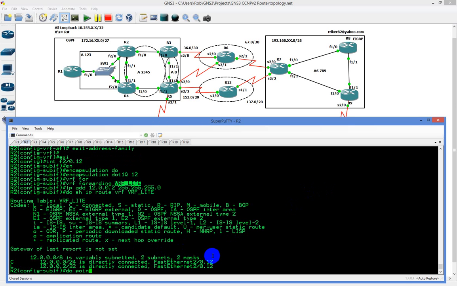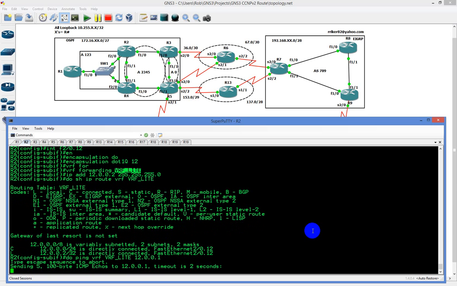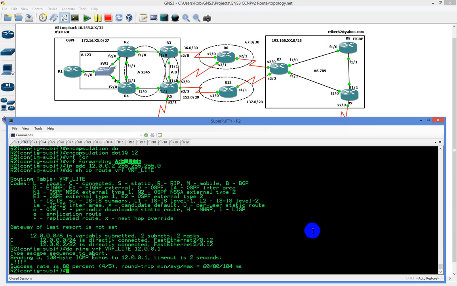I'm going to type in do ping, and the interesting thing about when you're configuring this is you actually have to use the VRF commands. There's two ways of doing this. Do ping VRF Lite, and then 12.0.0.1. Okay, I can ping through the VRF, and that's because I'm pinging through the VRF.